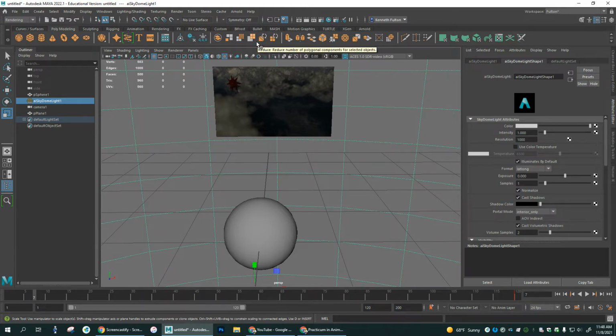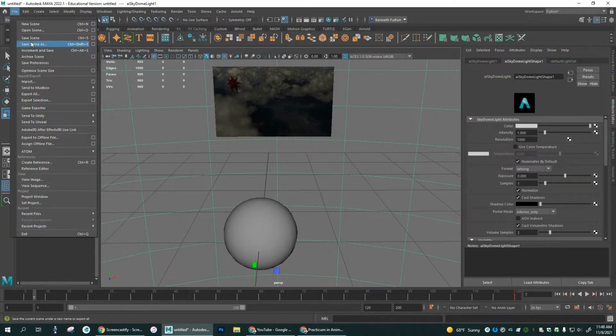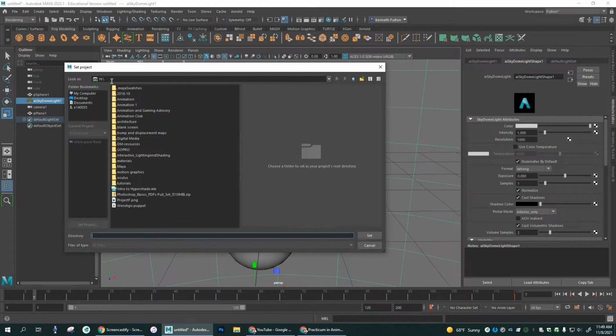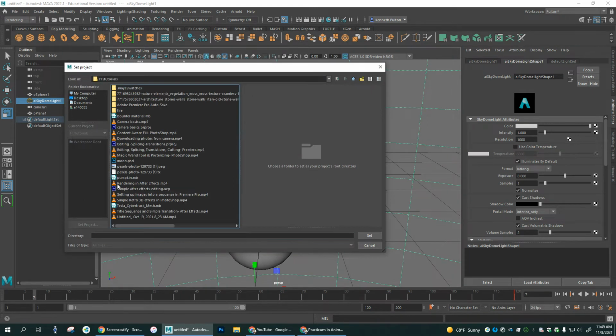And what I'm going to do now is just go through the steps for rendering this out. Before you do a rendering, what I would suggest is that you save your scene and set your project. So I'm going to set the project first. I'm going to go here and put it in my tutorials, and I'm going to create a folder and say, this is my image plane sample.